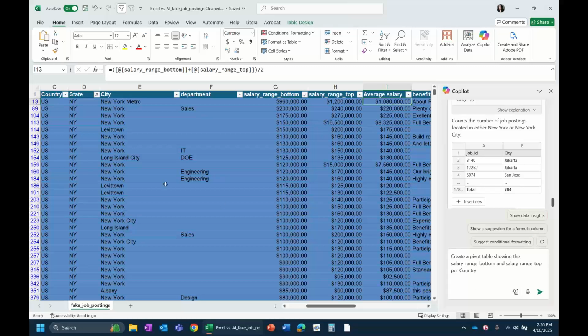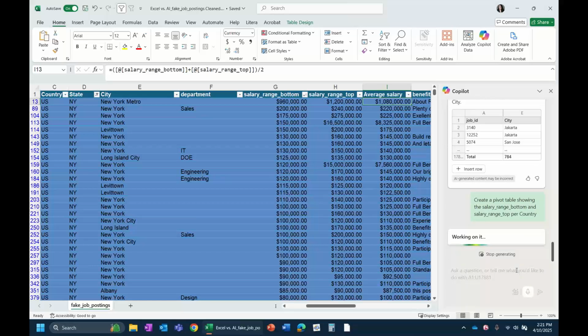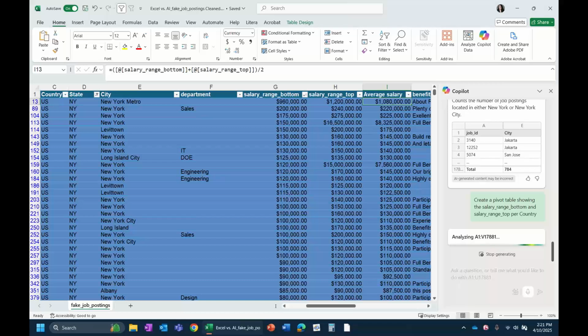So what I want to do is take our data and create a pivot table showing the salary range bottom and the salary range top per country. So I hit the send button. We'll give it a minute. It's actually working really quick.